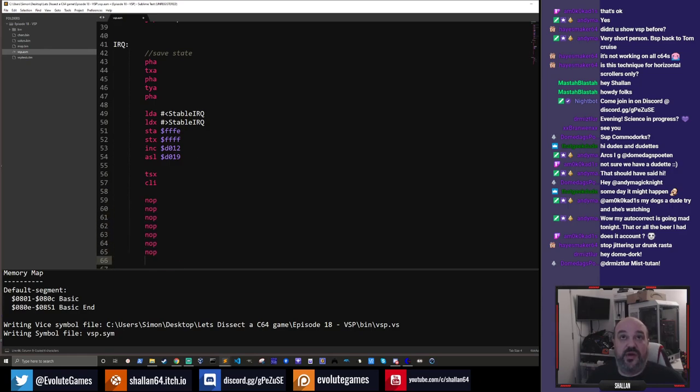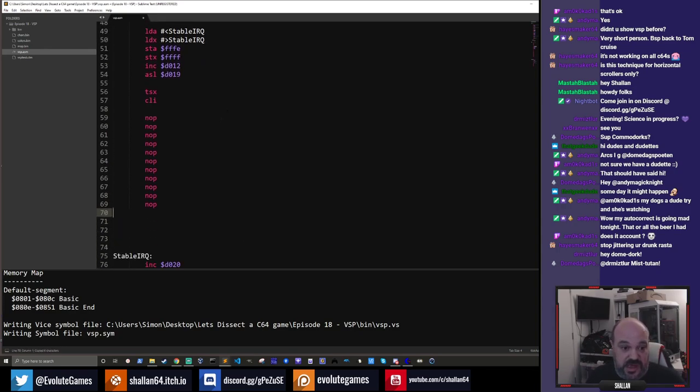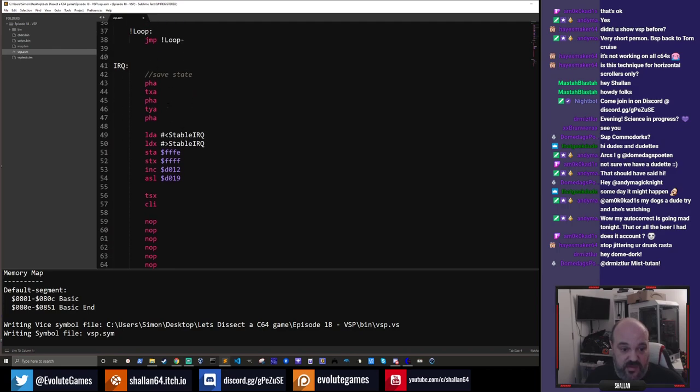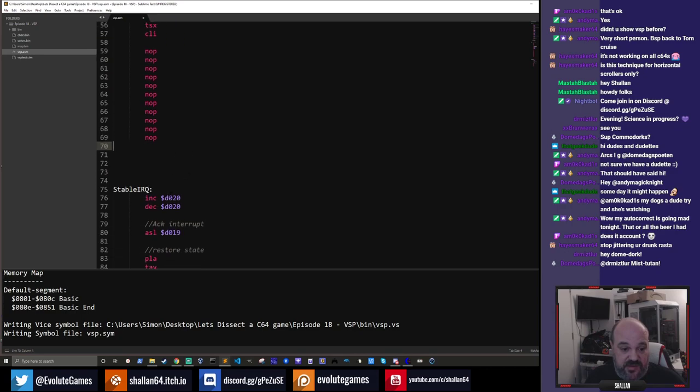The exact number you need varies if you're on NTSC or PAL, but the important thing to note here is that these will never finish firing. So what's going to happen is the raster is going to get into this position. It's going to save its state like we want it to. It's going to set up the next raster, which points to here.